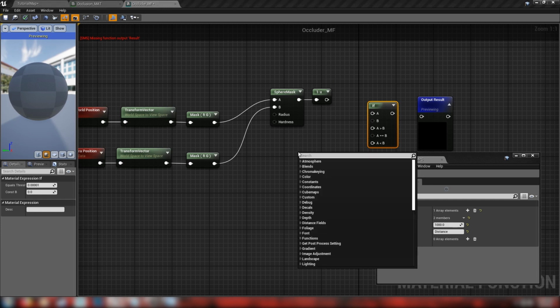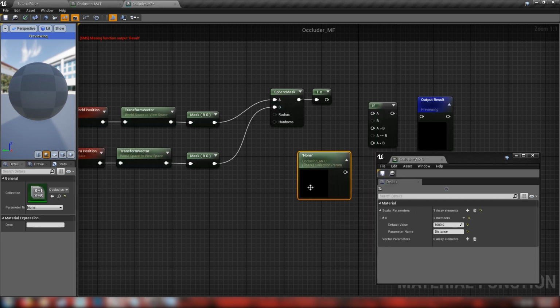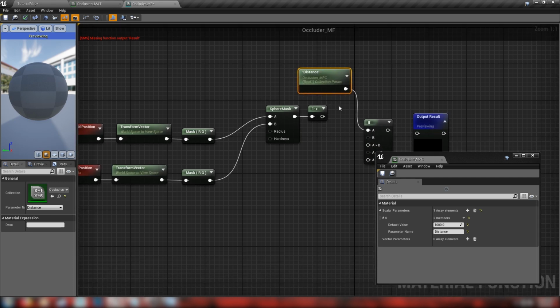Then right-click in our material function. Let's get a collection parameter. I'll just close that preview there to save us some space, and it'll be our distance value in our occlusion MPC. This will be A. So this is the distance between our player and the camera.